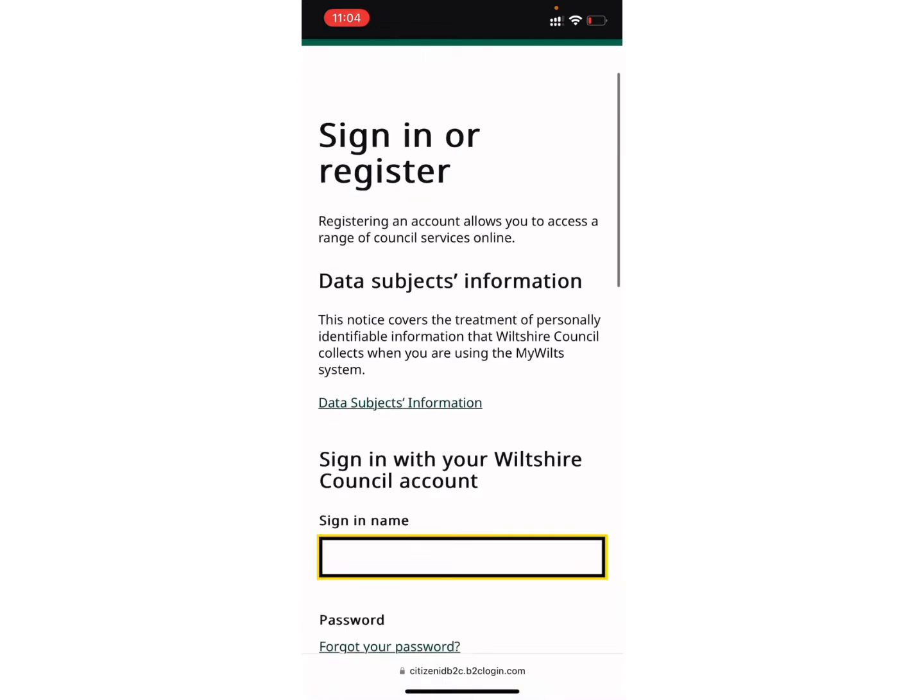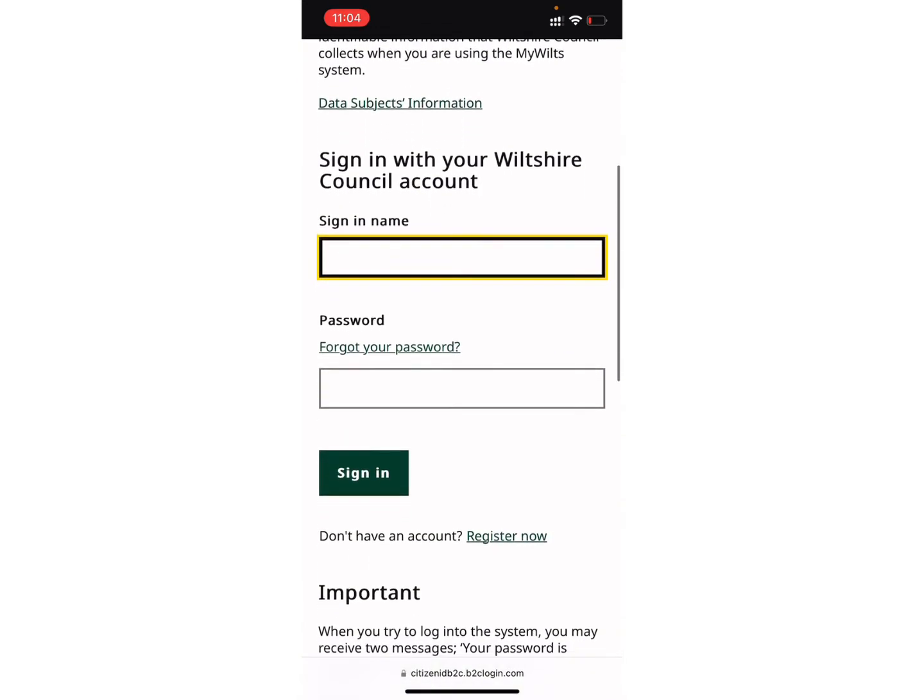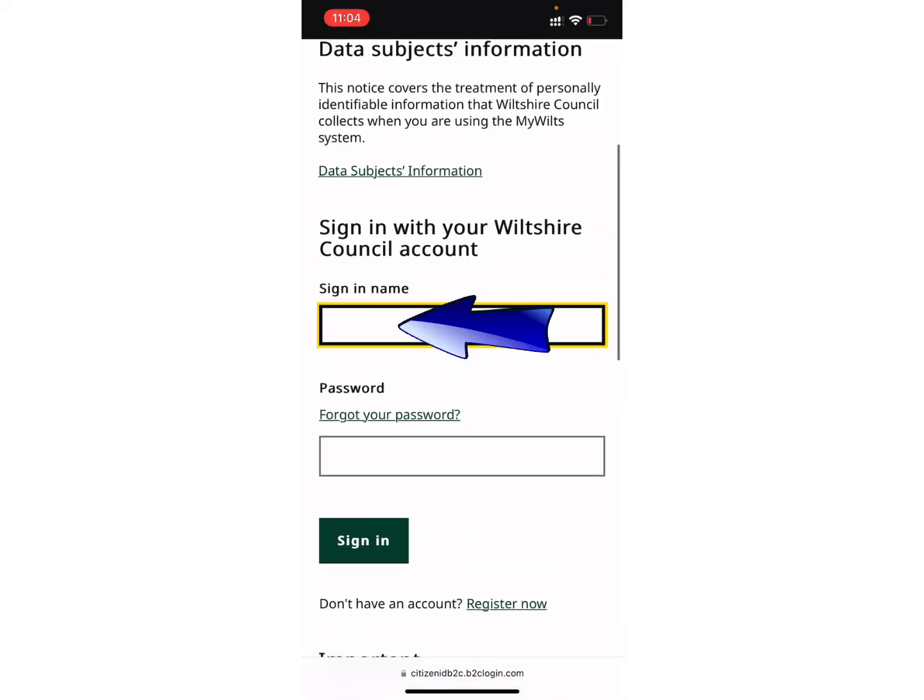So scroll down and under the sign in with your Wiltshire Council account, you need to enter your sign in name and password. In case you have forgotten your password, click on the forgot your password option. So enter all of your details and finally click on sign in, and with that you are good to go. In this very simple and easy way you can log in into Wiltshire Council tax account.